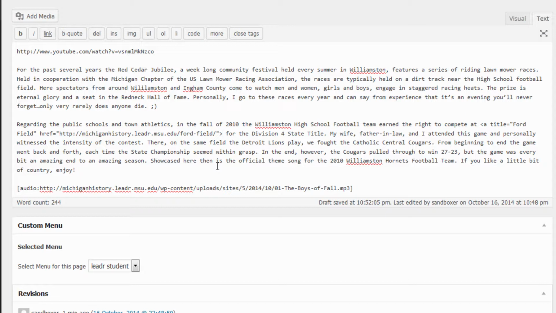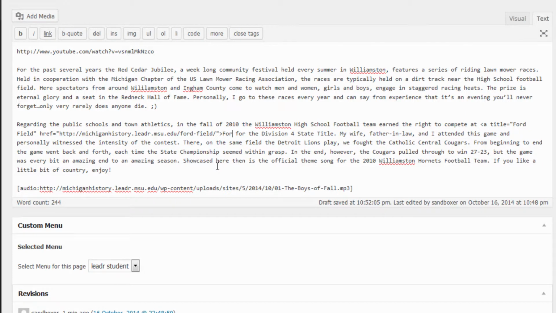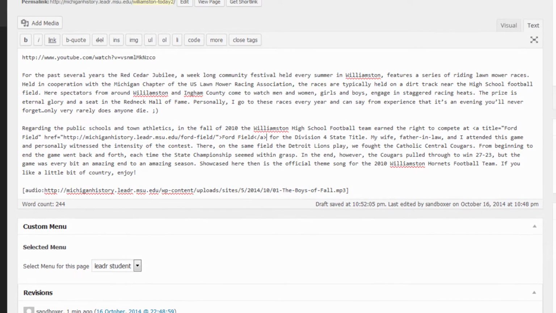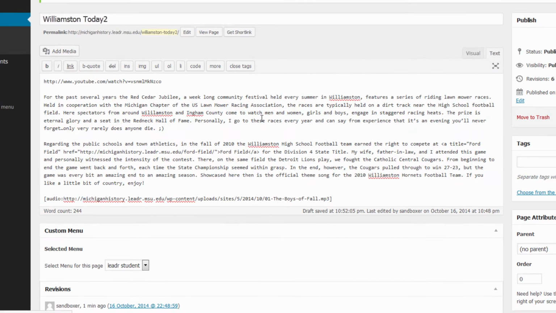And then we're going to type the word forward field again, F-I-E-L-D, and then we'll end the entire hyperlink by doing this, then the end symbol, A, and the caret thing. Okay, let's see if it works. We'll update it.